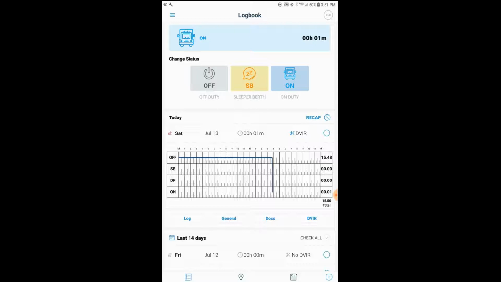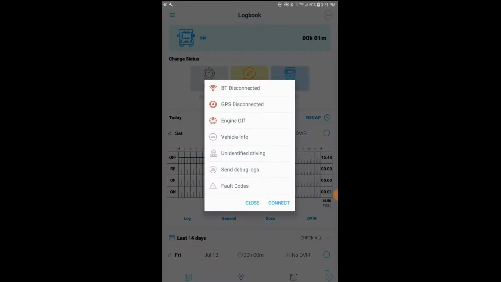And oh, I forgot one thing. Damn it. So here's a good lesson learned. Up in the top right corner, you see that little gray circle at the top? I need to click on that, and I need to connect to the scanner. I forgot to do that.